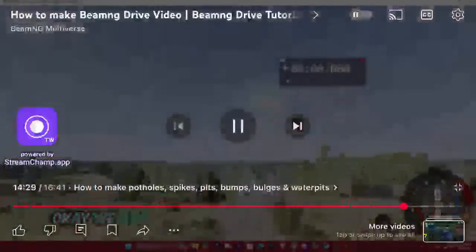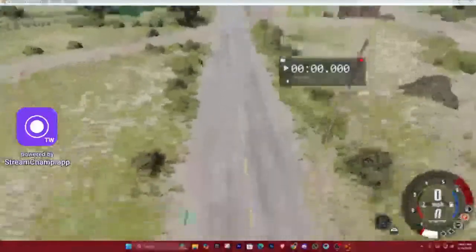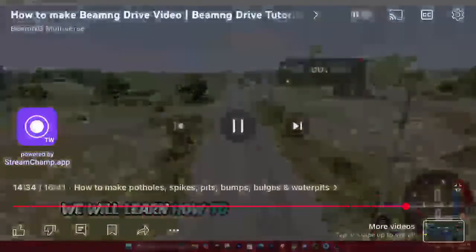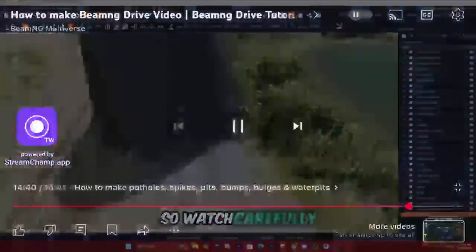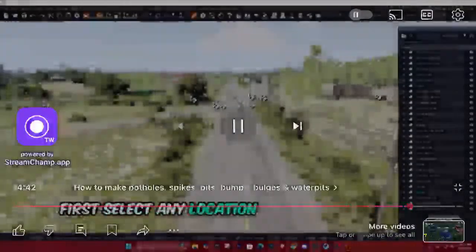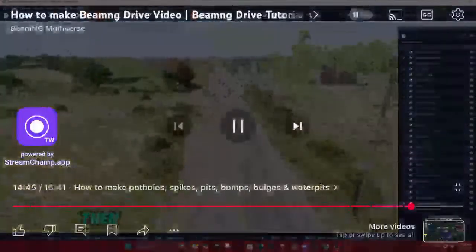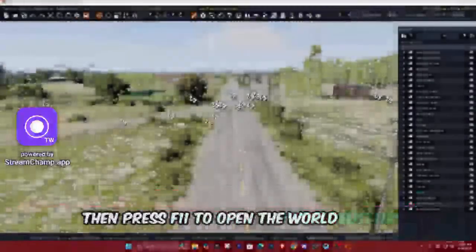Okay, we are now at the last part of this video. In this section, we will learn how to create big holes in the road, add water to them, and make this type of road. So, watch carefully. First, select any location where you want to make a hole. Then, press F11 to open the World Editor.